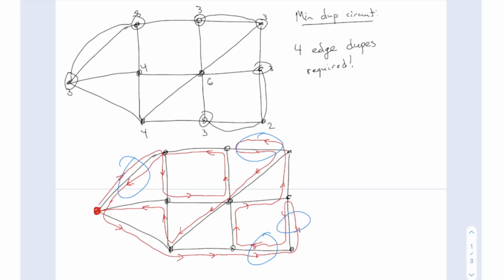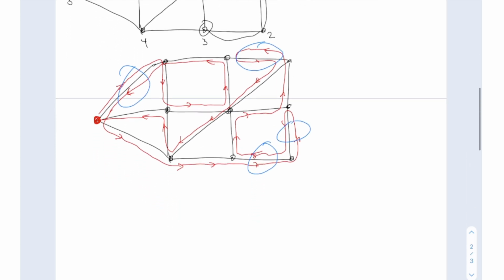Any thoughts about that one? This is a minimum duplication circuit. This is maybe one of the more complicated types of things of this nature that you're going to encounter on the test. You definitely want to refresh your memory if you don't remember that so well.